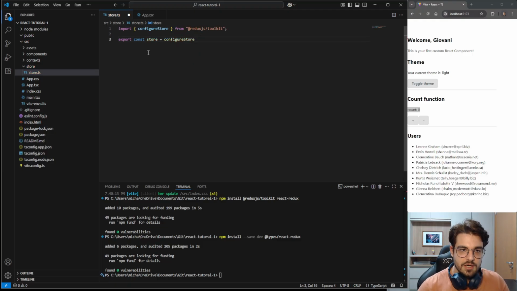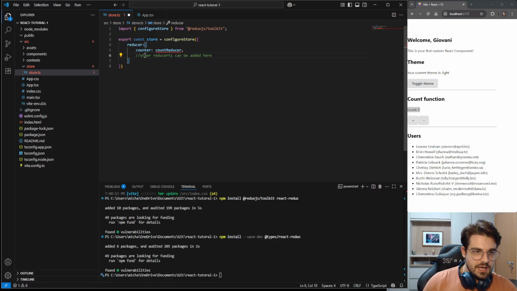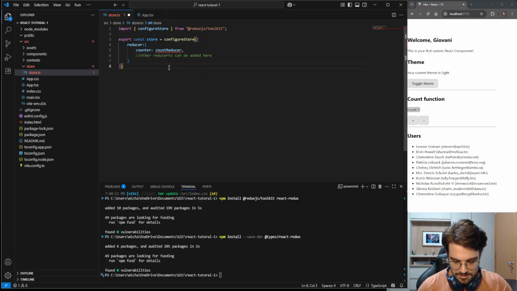We configure the store, and this import will be added automatically by VS Code. So we create a new reducer here. The reducer is like my states, but I can create many of them. I will create a counter reducer. Other reducers can be added here, for example, if we create users. I will explain later how it works.